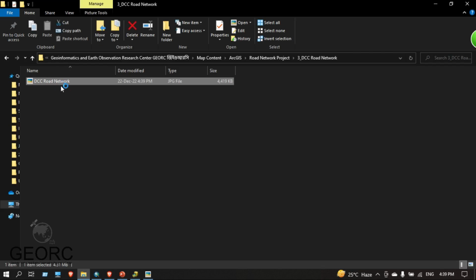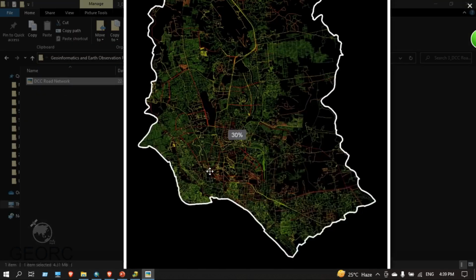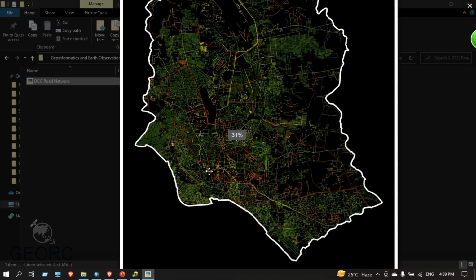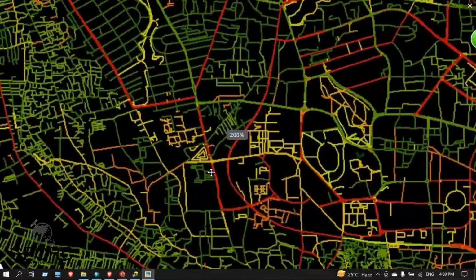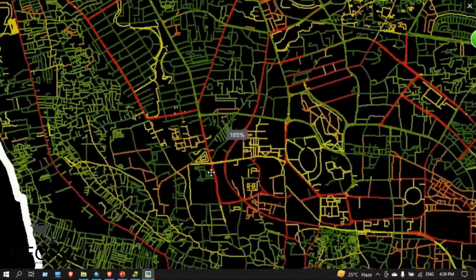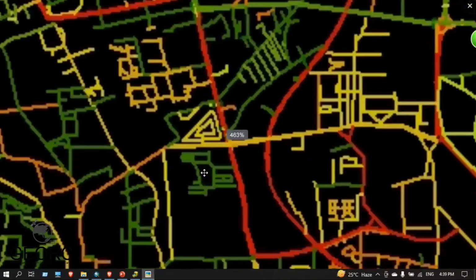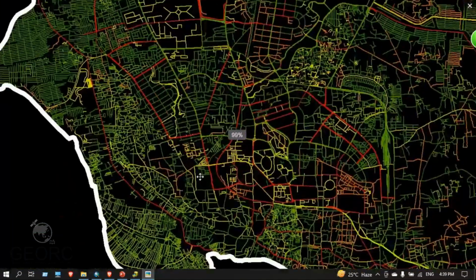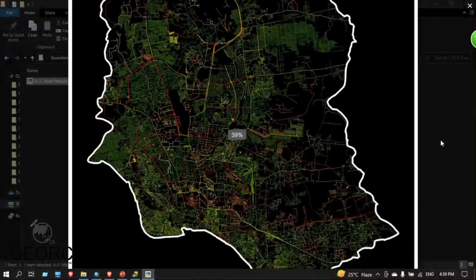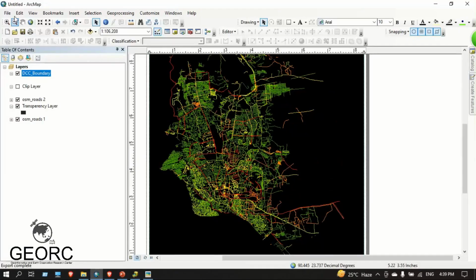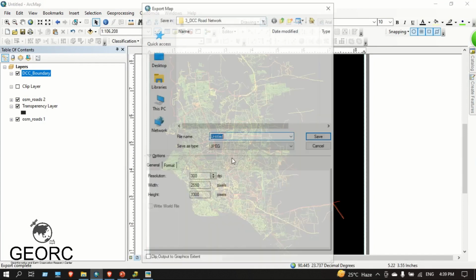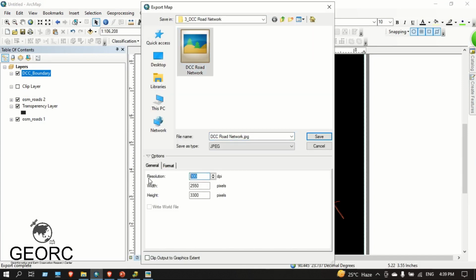Okay, you can see the layer is visible properly, and I think I should increase the resolution, because whenever I zoom it I cannot see it properly. Let's export it again. Export map. This road network, it's going to 500. Save.